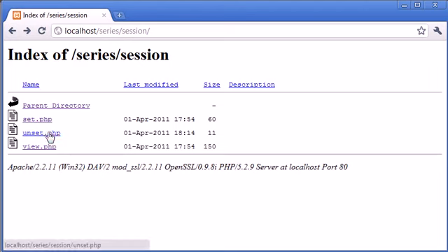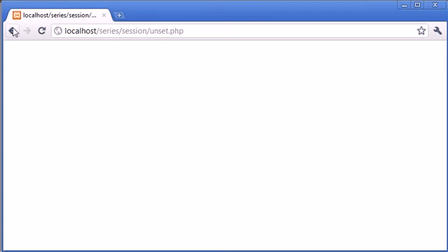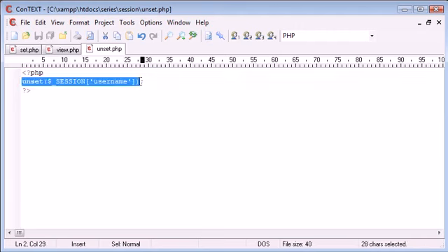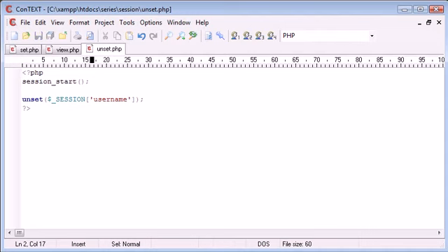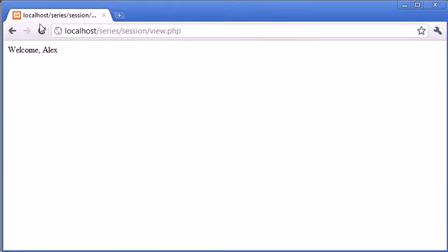Now if I click on unset.php and then go back and then click on view again, you can see that it still says welcome Alex. Now why is this the case when we've used this unset function to unset this username? The simple answer is I've actually purposely forgotten to put session_start. So even though you're unsetting sessions, you still need to call this function in order to unset your sessions.